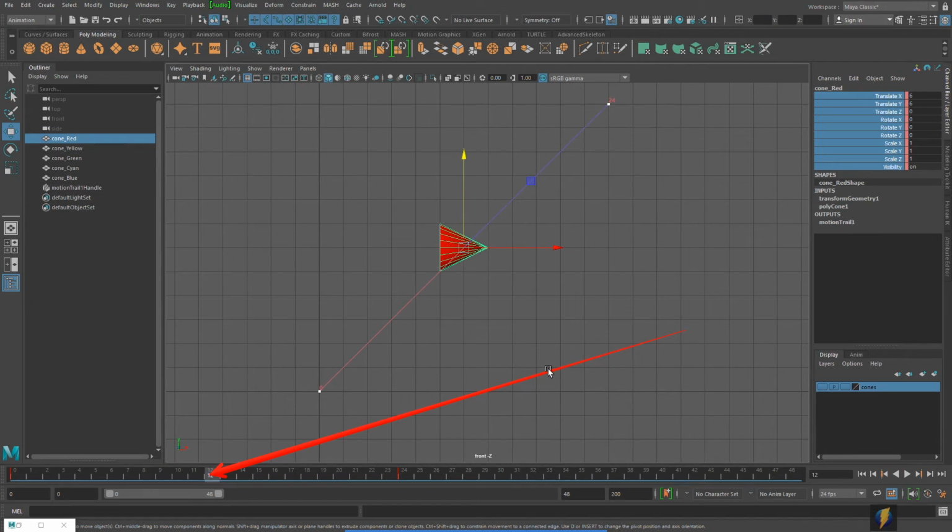And I want this to travel in a nice arc, so on frame 12 I'm going to take my cone and I'll move it, let's say, right about here. And I will set another key. And now, if I play my animation, I'll get this nice curving motion.